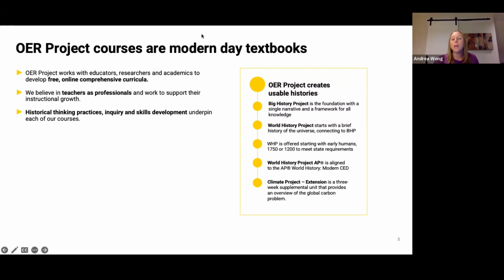And then we have the Climate Project Extension. It is a 3-week supplemental unit. I've used this after AP exams, so if you do teach AP classes, it's a great one to integrate and provide students with something meaningful after the exams. I know for us in New Jersey, exams are at the beginning of May, but we go until about June 20th or 21st, so we still have a pretty good chunk of time during that time frame.